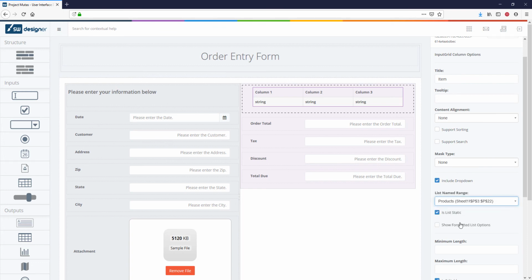Just like in regular drop-down controls, this also includes options like isList static and show formatted list options. When isList static is disabled, the system will assume that the contents of the drop-down list could change with each calculation. If your drop-down list is generated through formulas, make sure to disable this option. Enabling this option, on the other hand, will help with calculation load times.